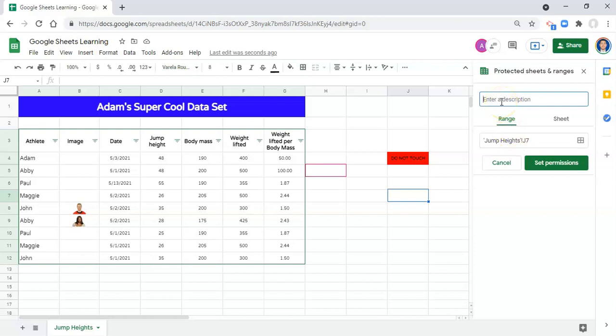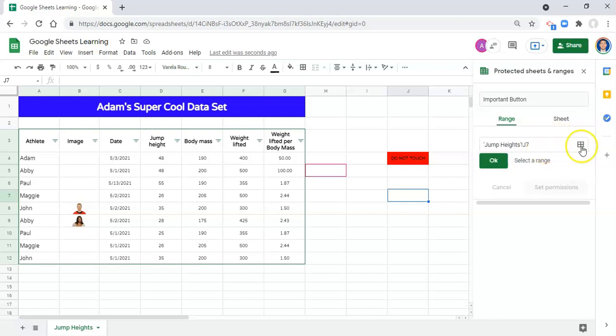We can enter a description for what this locking is. Let's say this is important button. We're pretending like this cell is a button. And the range that we want to protect, right now it's one cell. We could select by clicking on the grid icon and removing what's there. We could select multiple cells and we see that change, or we could just click this button and click OK.